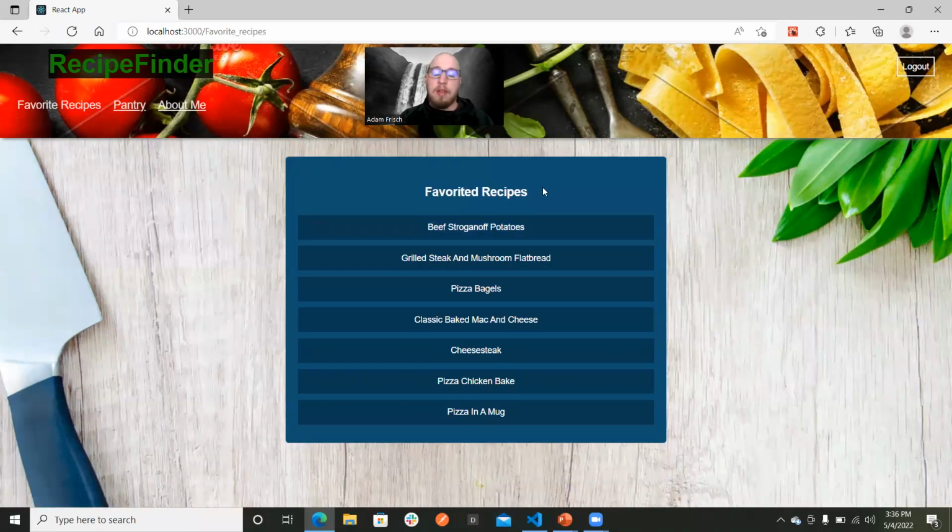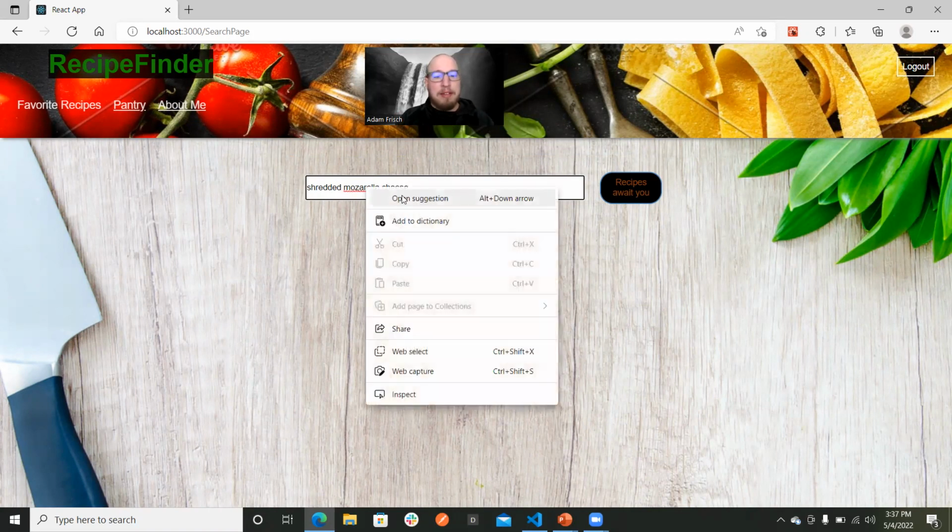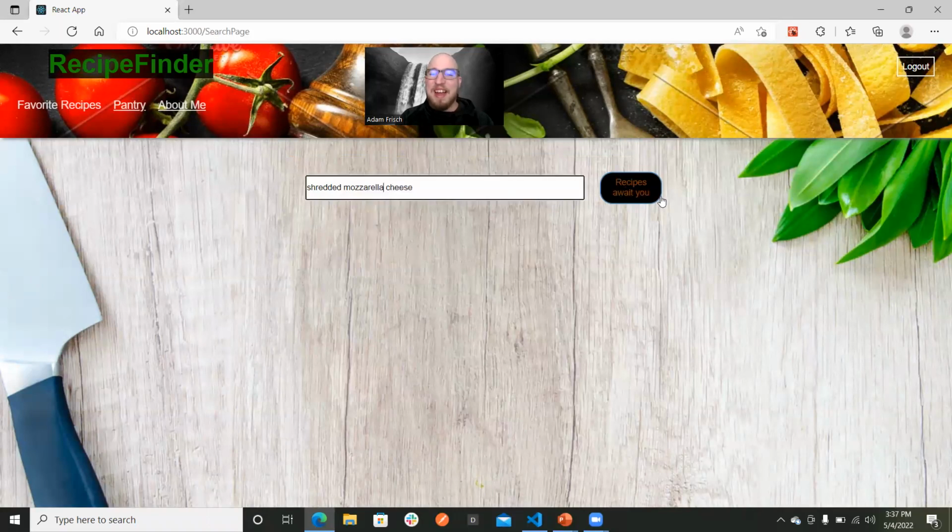In my favorite recipes, these are recipes that the user can utilize and save for later use based off of their search results and the recipes that they've liked. So why don't we head back to the actual search parameter itself? Why don't we utilize one of the ingredients that we had in our pantry? Why don't we look up shredded mozzarella cheese? And see, I can't spell. Sometimes it happens. All right, so I'm going to hit recipes await you.